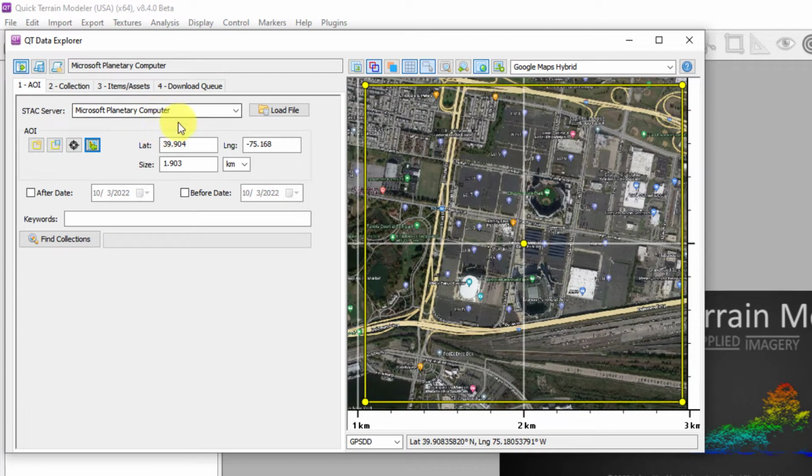There are a few built-in STAC servers to choose from, the most robust being the Microsoft Planetary Computer, so I definitely recommend that being your starting point. If you'd like to hit some of your local files using cache or QT indexes, click on Load File and just point to the index or cache file.